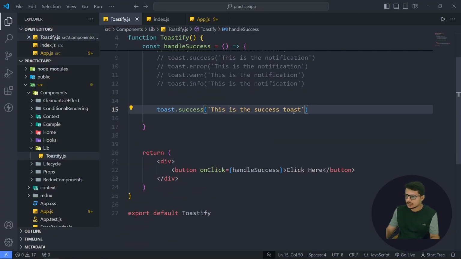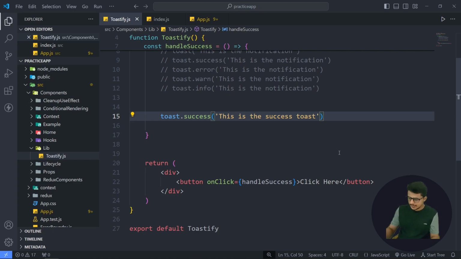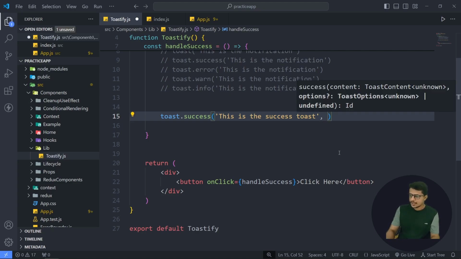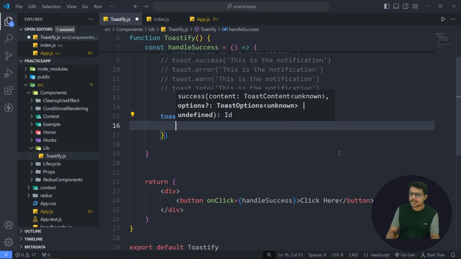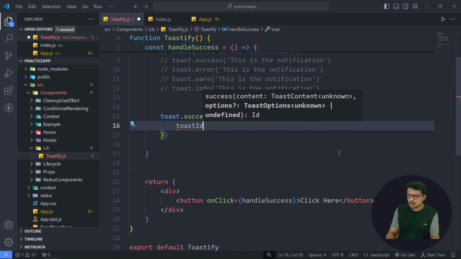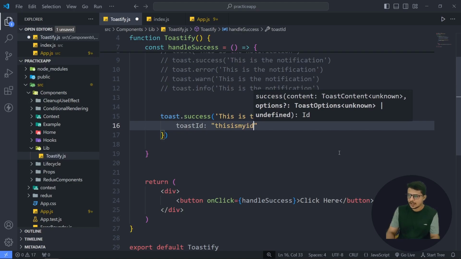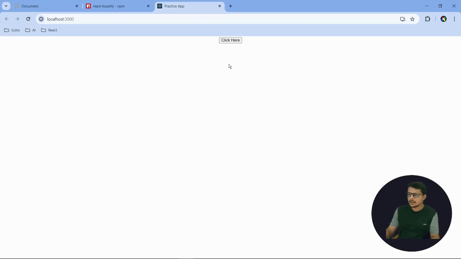So let's see how we can use it. If I zoom in here, after this string, just put a comma and then curly braces. Inside that, we have to write toast id. That's the first thing. Toast id, and I'll say this is my id. Any id name you can provide there. If I go back and refresh again, I click once, one is coming. If I click multiple times, the multiple messages are not coming. It is giving us only one.